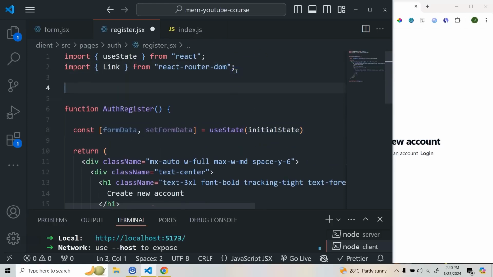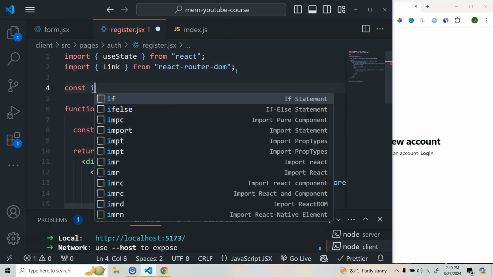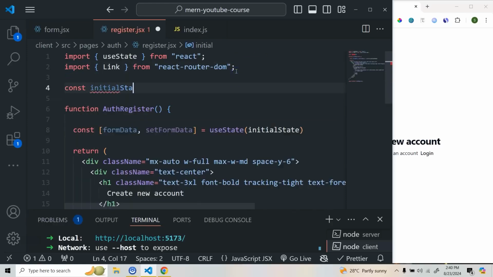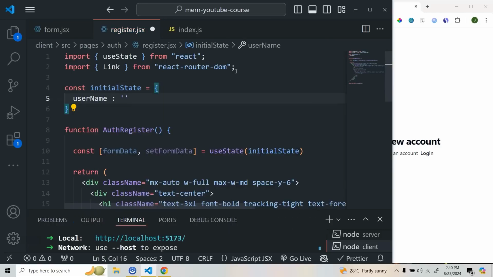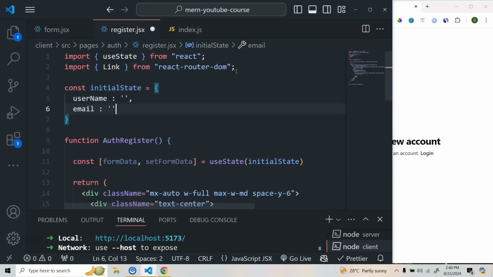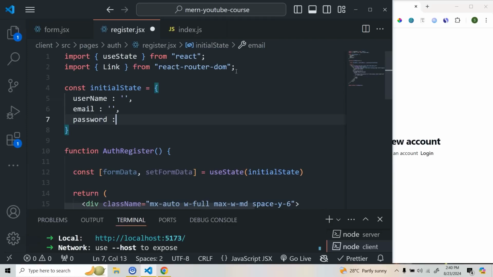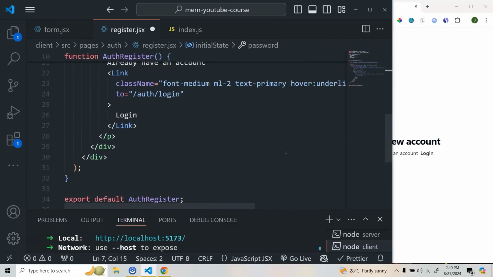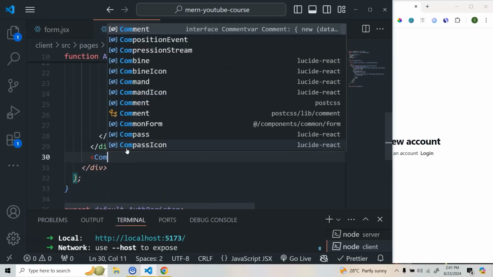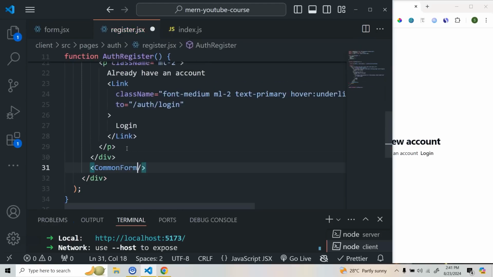I think that is much better. So we'll do here const initialState. So we need username, correct? We need an email, and also we need a password. Alright, and then what you need to do is simply call the common form component that you have created, right?